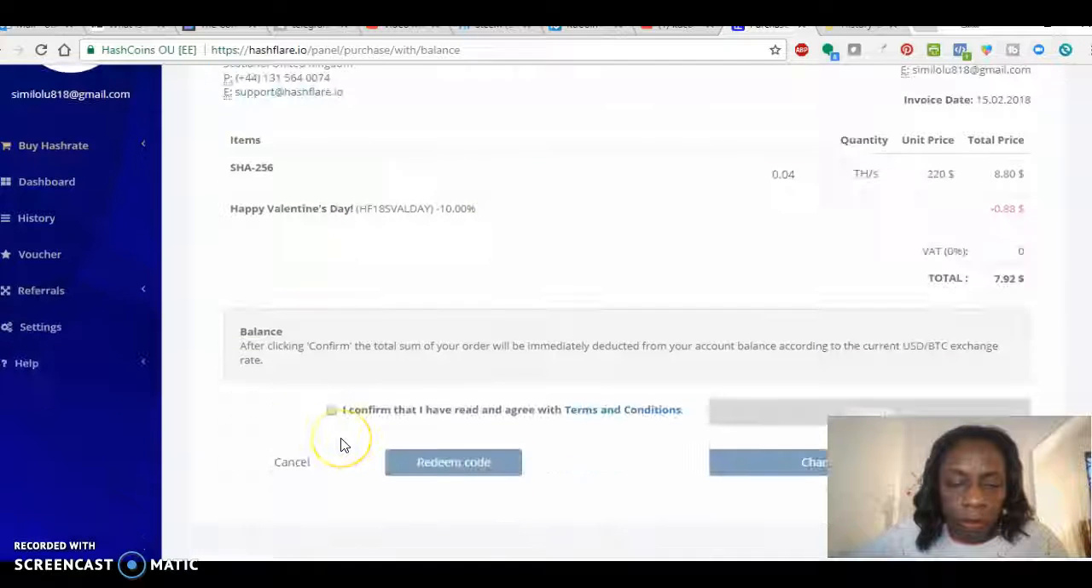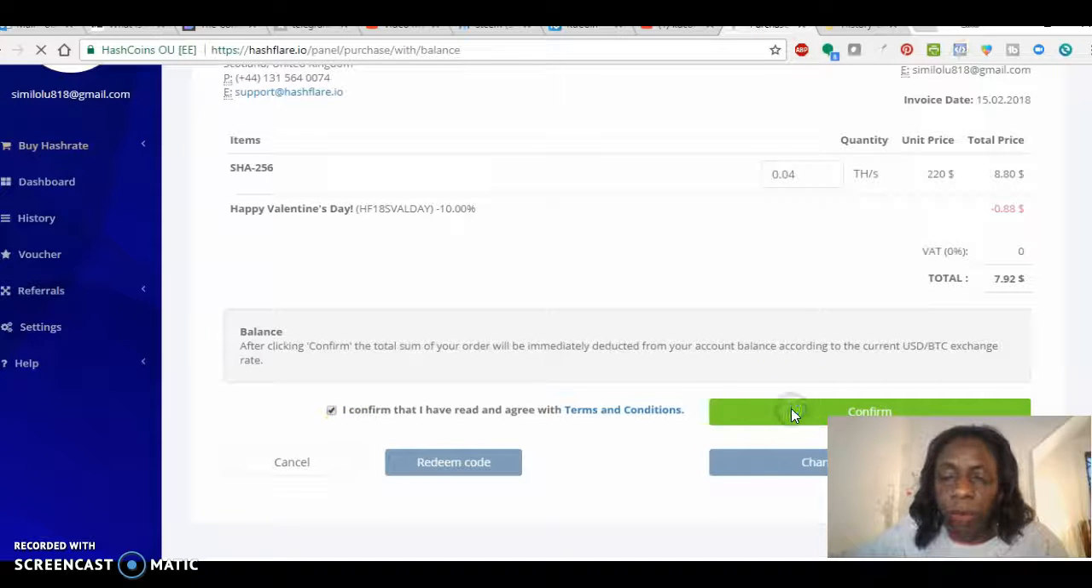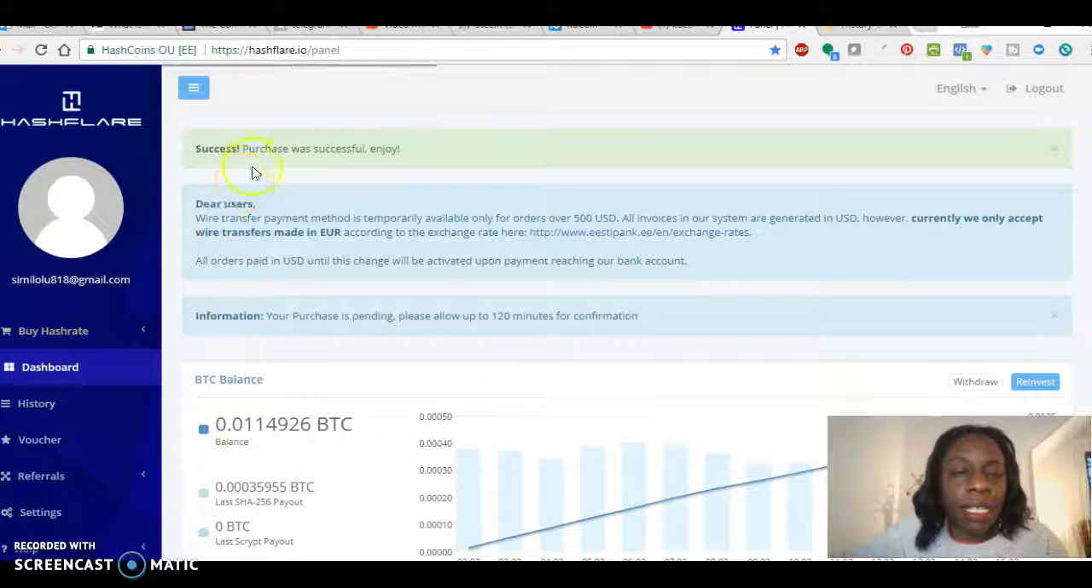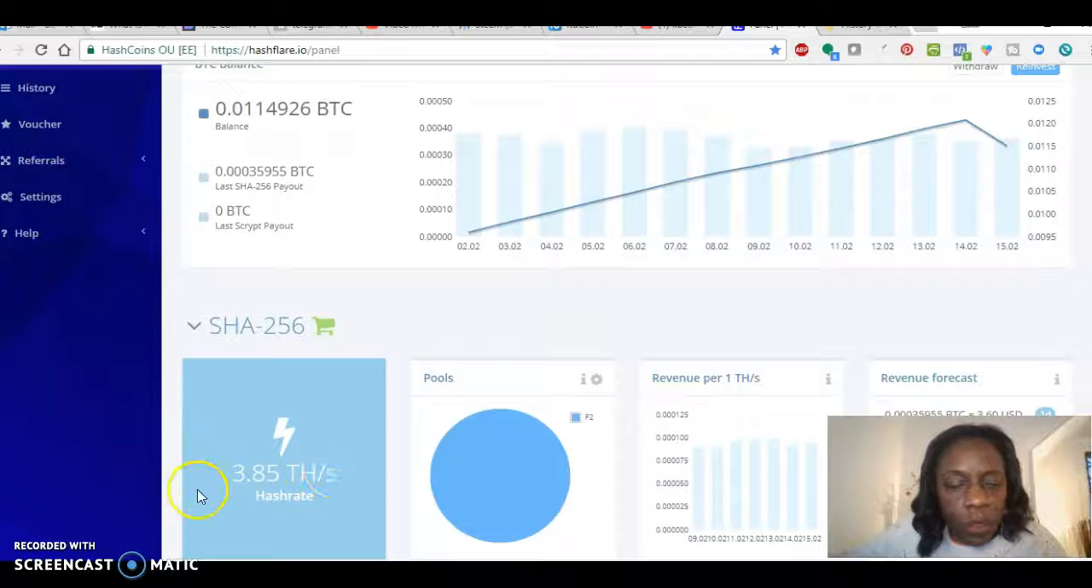And what do we have? After clicking confirm, the total sum of your order will be immediately deducted from your account balance according to the current USD BTC exchange rate. So I'm going to click on this and click confirm. And wait. Here we go. Success. Purchase was successful. Enjoy. And let's see. My Bitcoin balance has gone down a little bit, and my hash rate, which was previously, I think, 3.81, has gone up to 3.84, and that allows me to earn a little bit more Bitcoin.